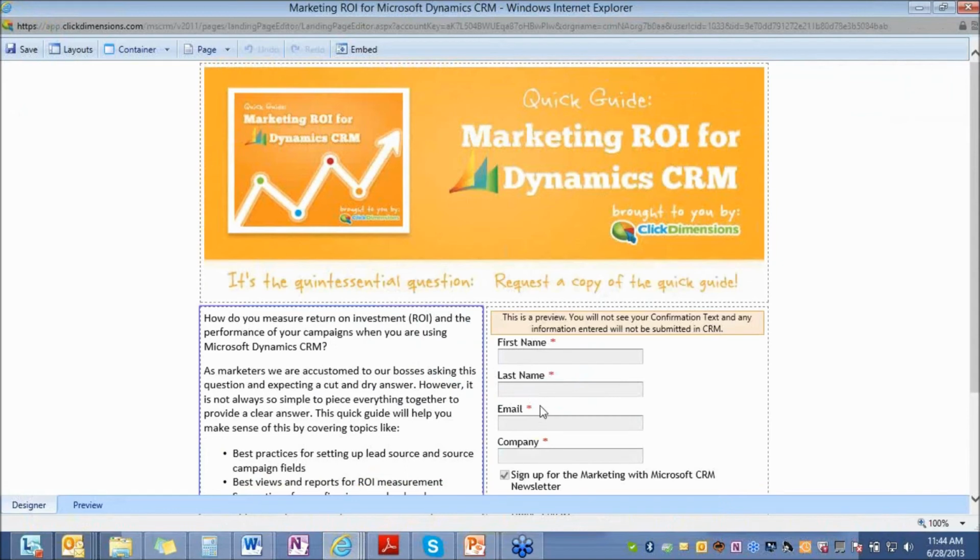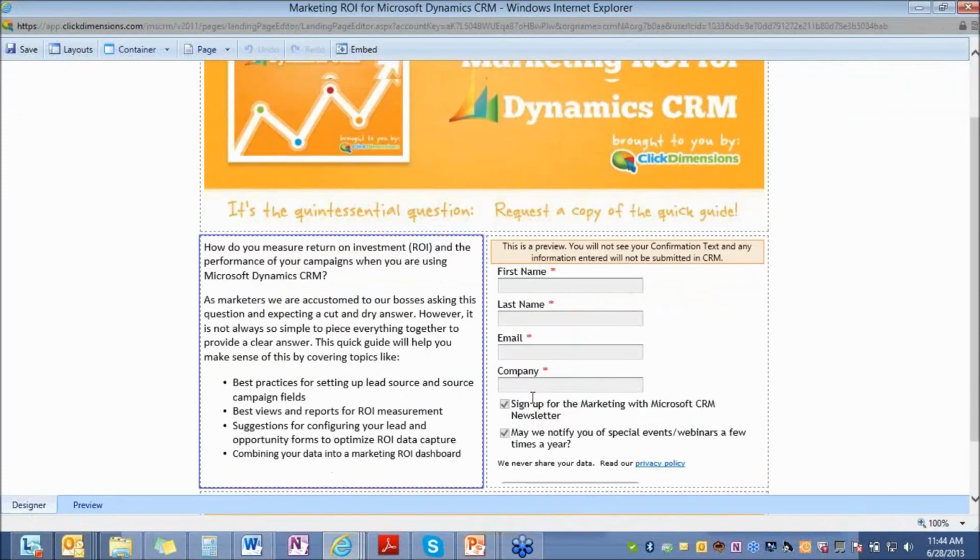You can see we have a form in here. Not only are we going to track everyone visiting, but everyone converting, taking that call to action you're asking them for by filling out the form for registration or to download content, whatever the case may be.